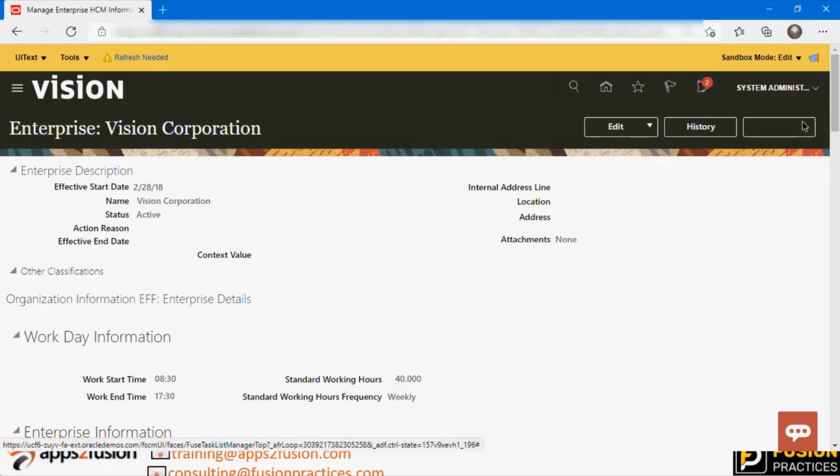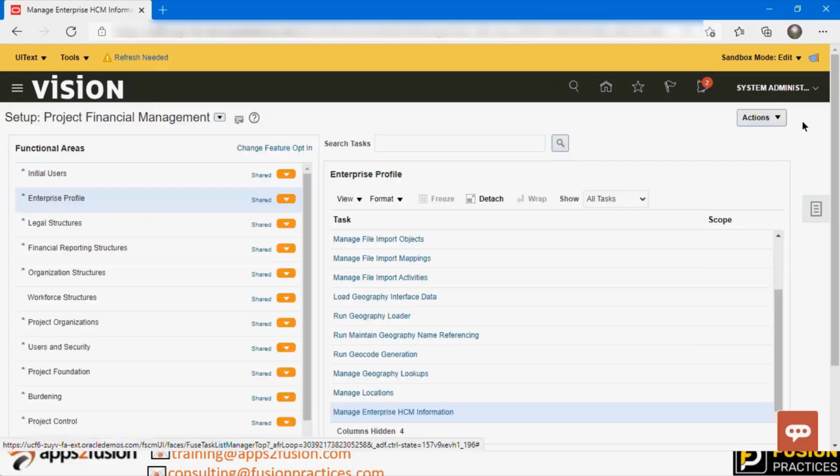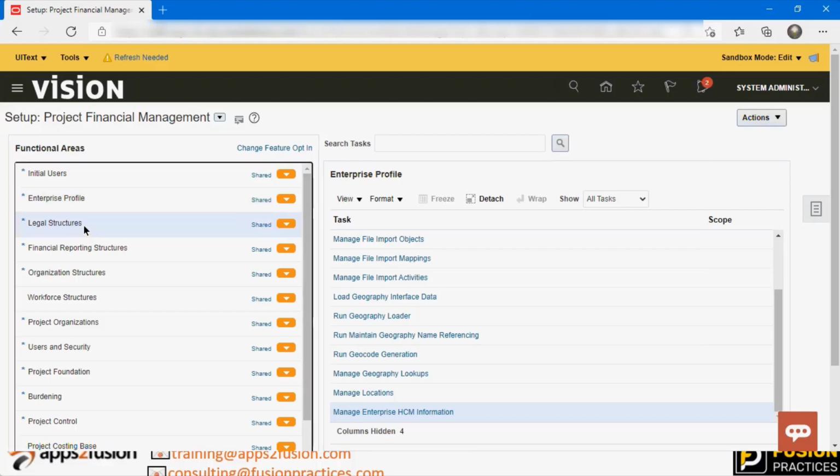Usually this is not necessary because this is set up by the initial user, the one who's setting up organizations and all that stuff. But this is just good to know, in case there is any change that is needed. And then we have the legal structure.